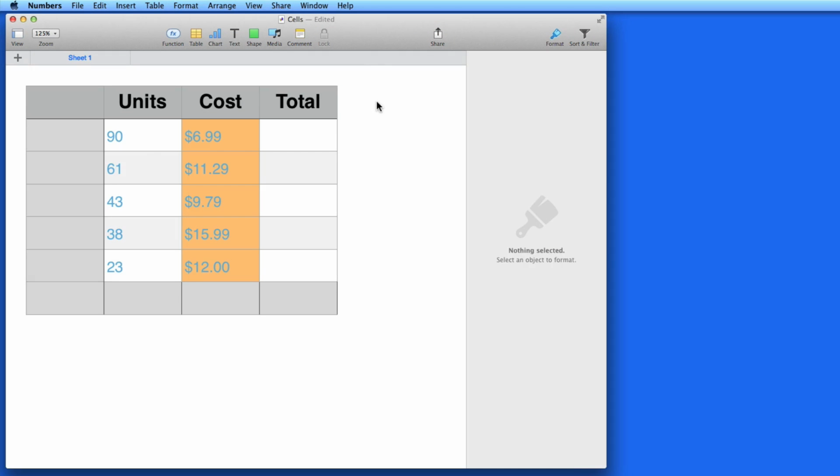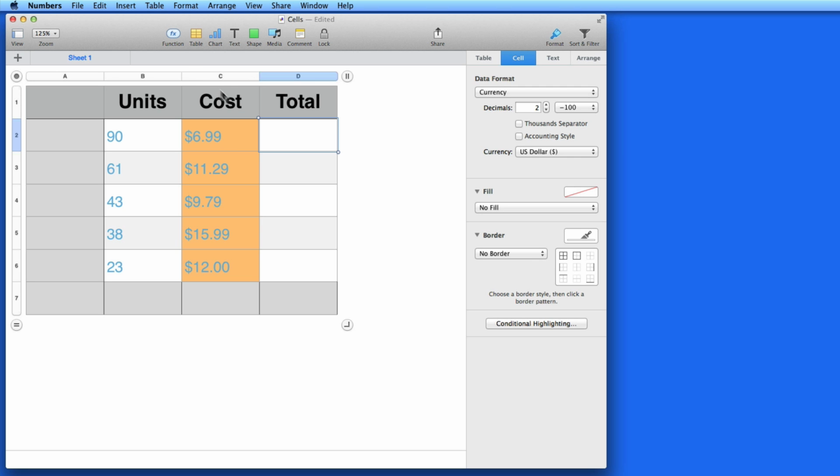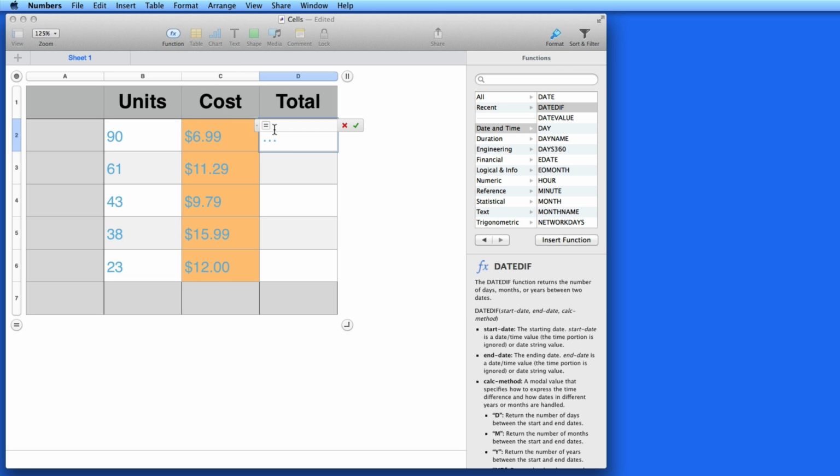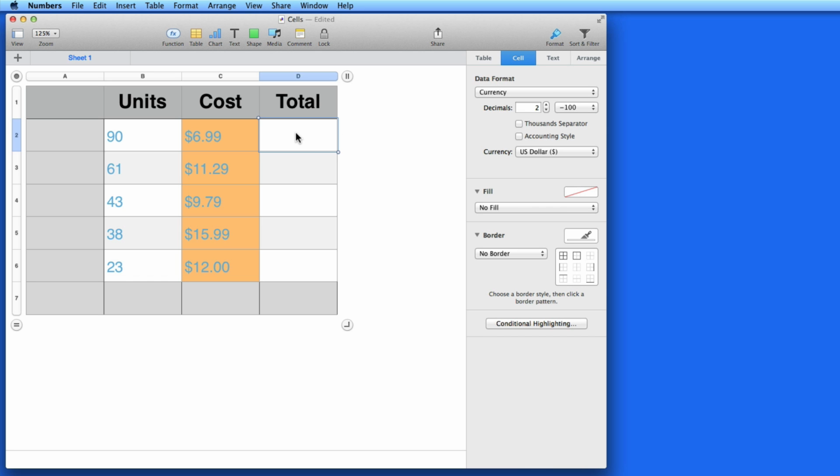In this spreadsheet, we're going to want to multiply the units and cost in each row to get the total revenue for each item. To do that, I need to select the total cell here. And from there, click on the function button here in my toolbar, and then click Create Formula. Or I can simply press the equal button on my keyboard when the cell is selected.